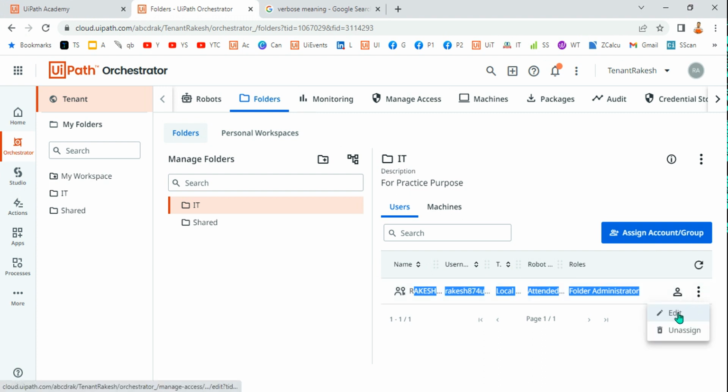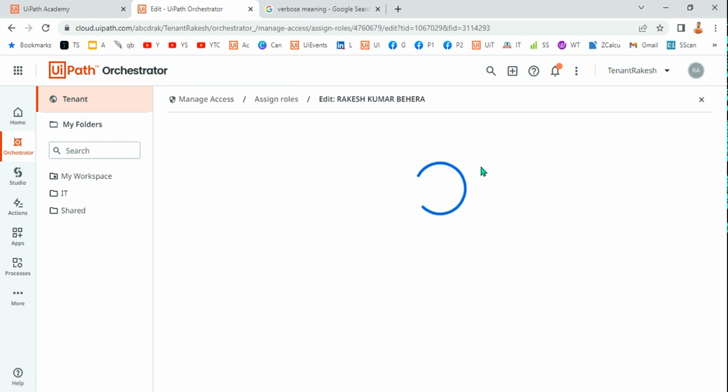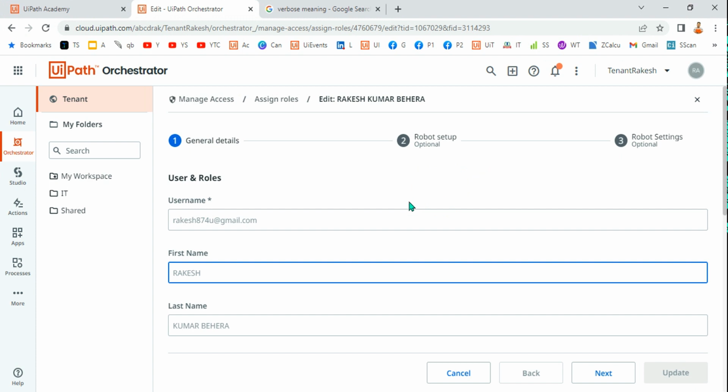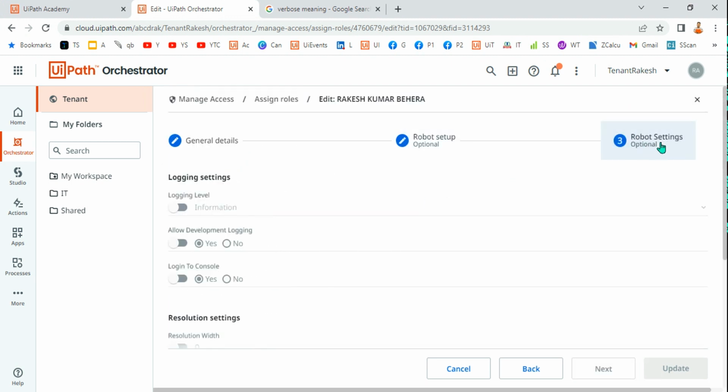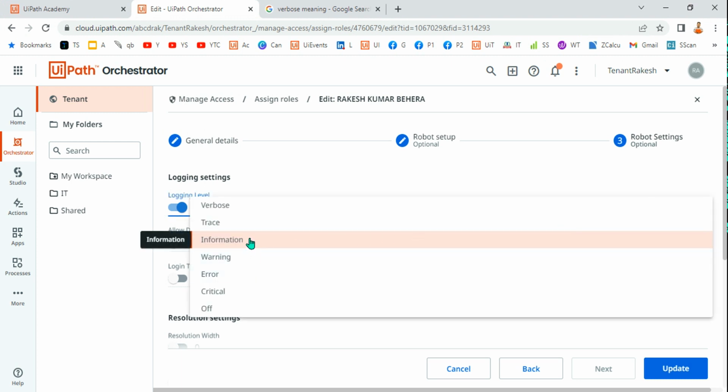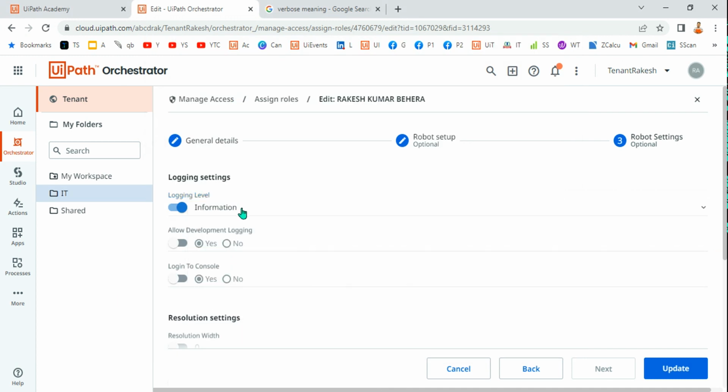when I'm building a robot, when I'm adding a user, hit on this edit button. I'm going to show you where exactly that is available. Hit on this option, and during the robot setup process, you must have done it, the third one which says robot settings, here you have something called logging settings. Now here in the logging settings you need to enable it, and once you enable it, it also has an option to select what kind of level. By default it is information. Remember, by default, either in the UiPath Assistant, Orchestrator settings page or in the Orchestrator, information is the default that has been given.